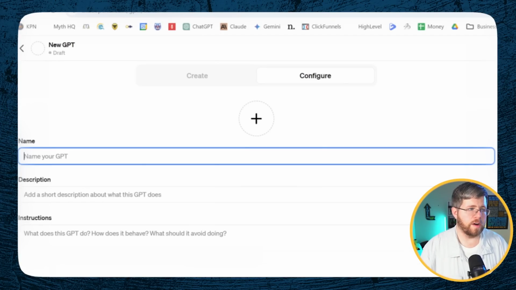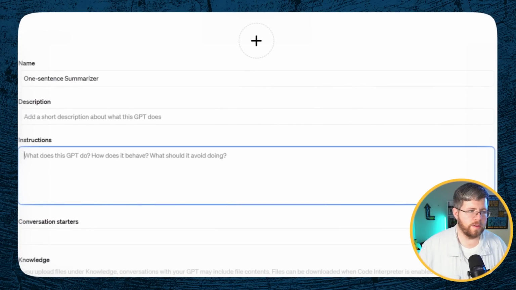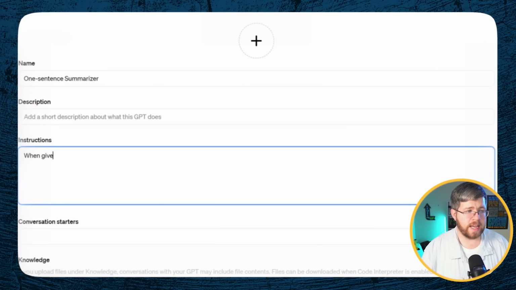So let's say we'll call this one sentence summarizer. You can add a description if you want, but this isn't necessary. What you need to worry about here is the instructions section. So this is a very simple GPT that we're setting up here, but basically all I need to do is say something like, when given text, summarize it in one sentence only. And that's it. That's all you have to do.